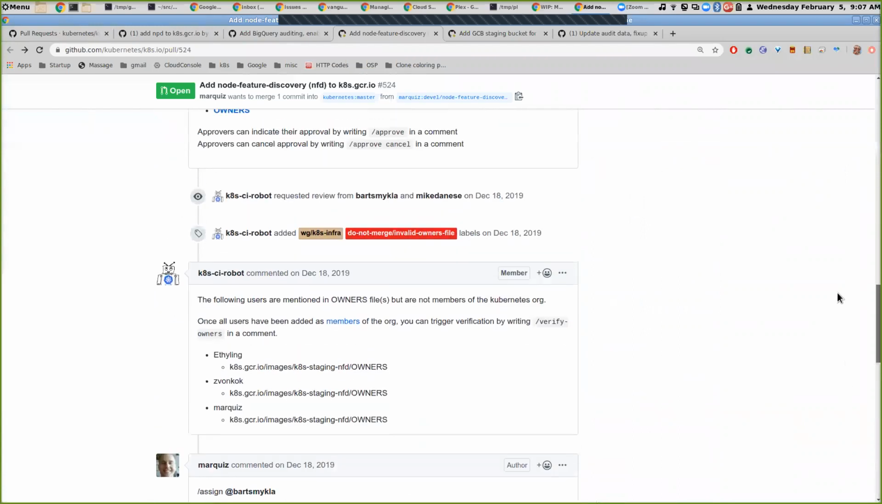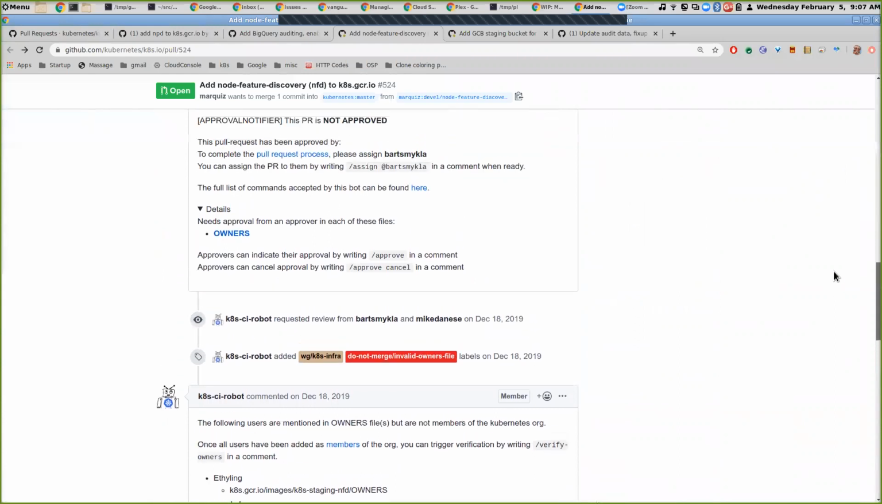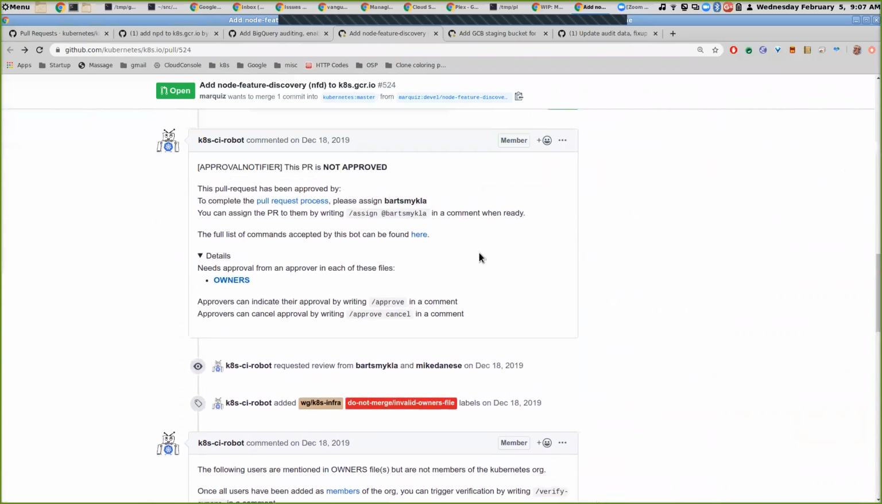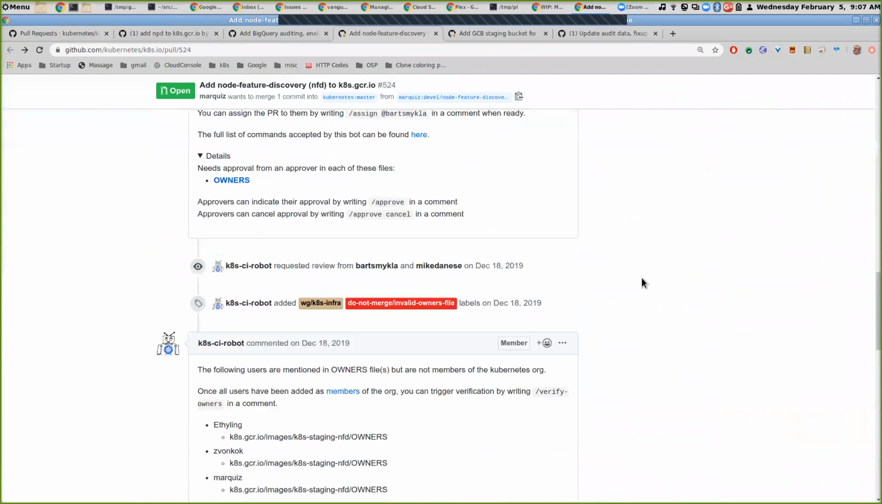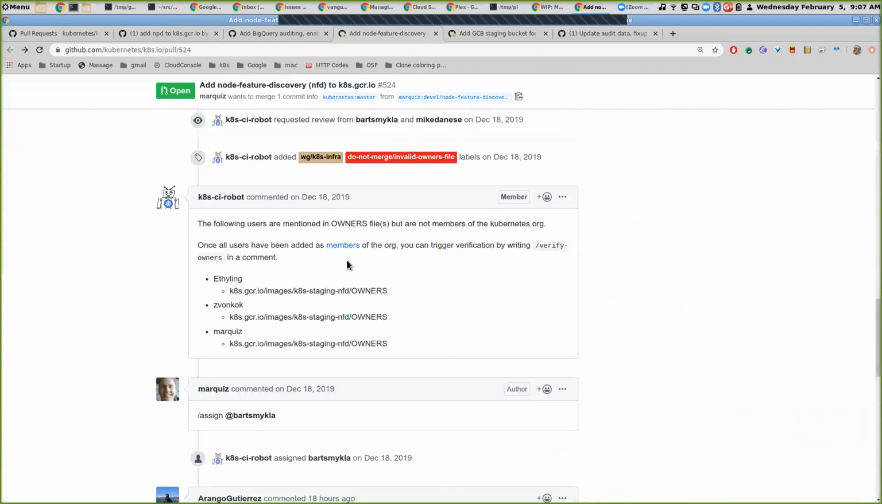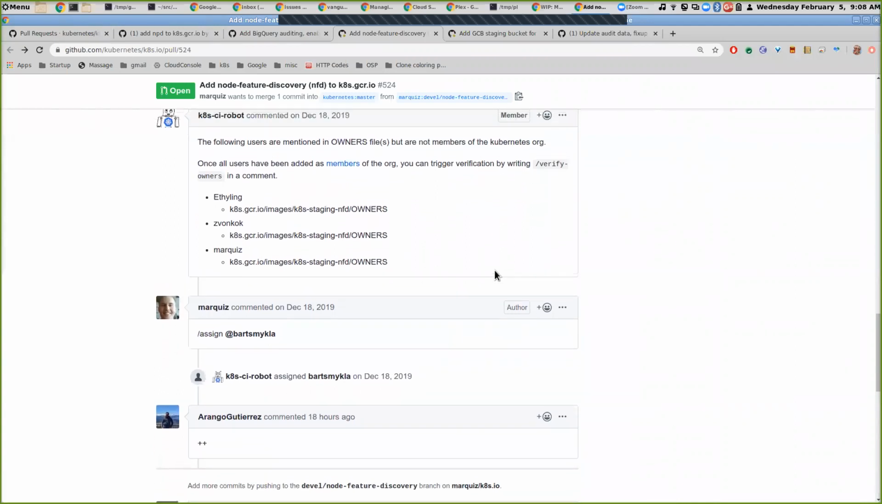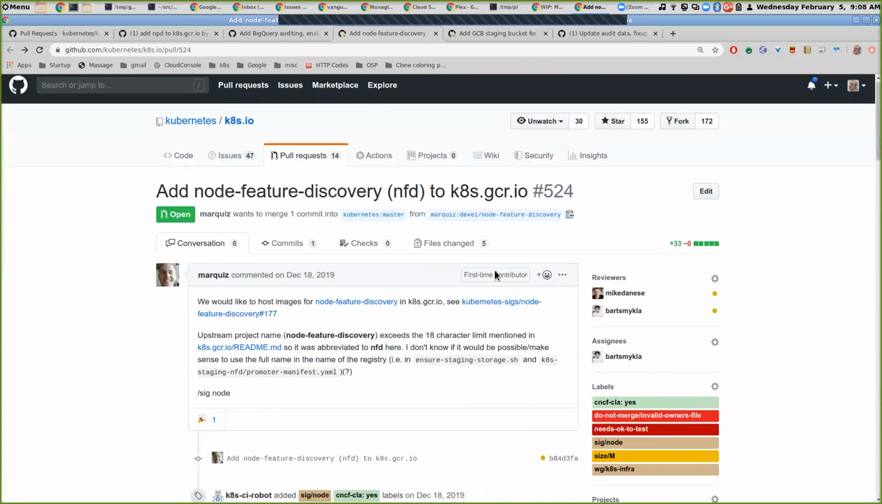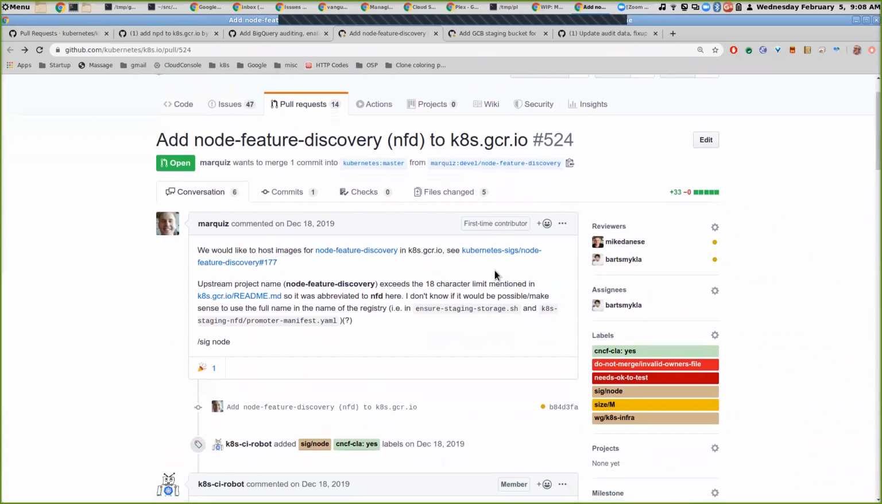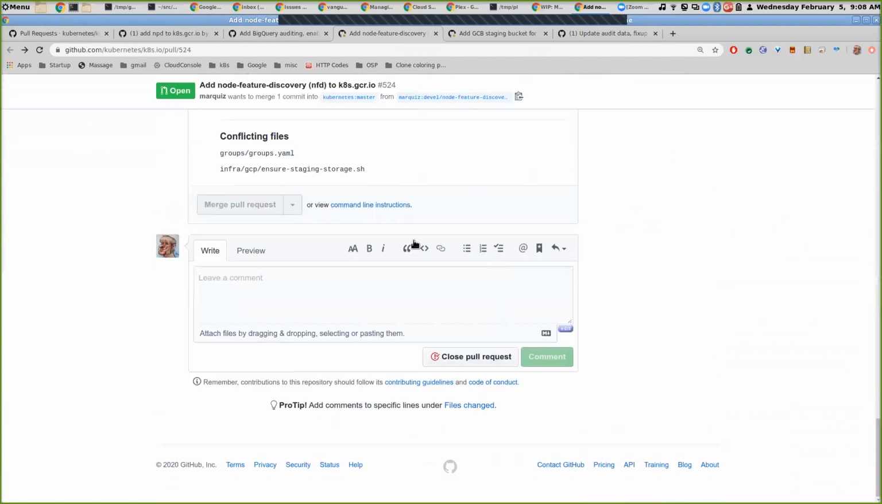Where is that? Only users mentioned in the owners file, but who are not part of the community's org. It's interesting. I completely don't remember this one. It is interesting because it puts in a requirement that people be part of the org, which isn't hard, but isn't free, in order to be able to push. But is that okay? Node feature discovery. I mean, okay, I'll comment here.